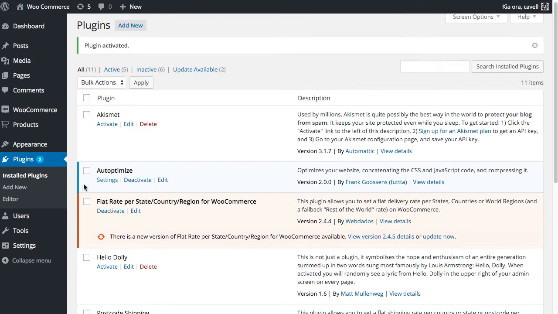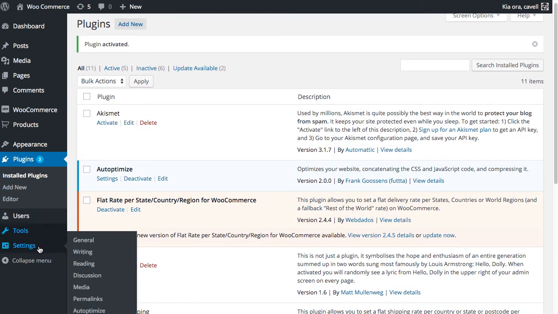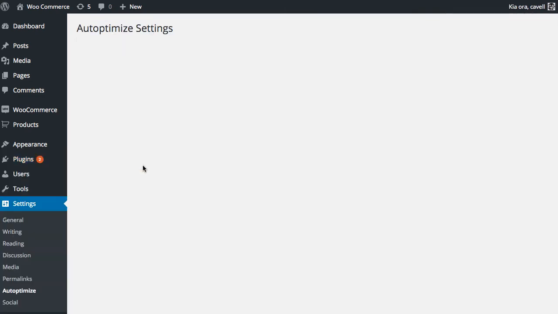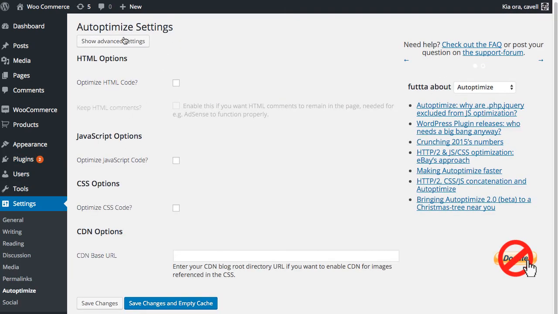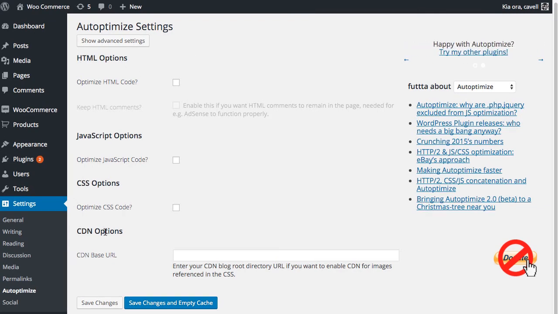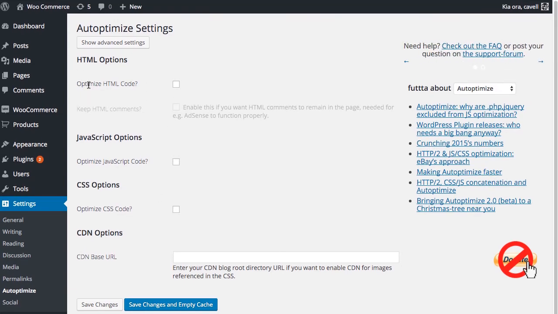So Autoptimize is loaded there. If we go to settings, these are the settings. You've got a few settings for HTML, JavaScript and CSS. You can also use a CDN if you want to really get your site moving fast. Optimize HTML, that's basically minifying the HTML code, and that's one of the marks that you get marked against in Google PageSpeed. So we can minify that. There's not a huge amount of gains to be made by it, but we'll do it anyway.